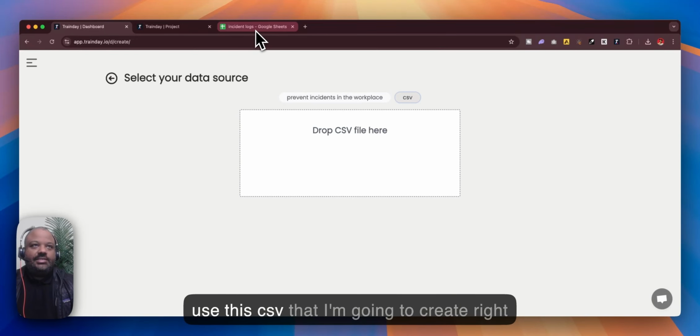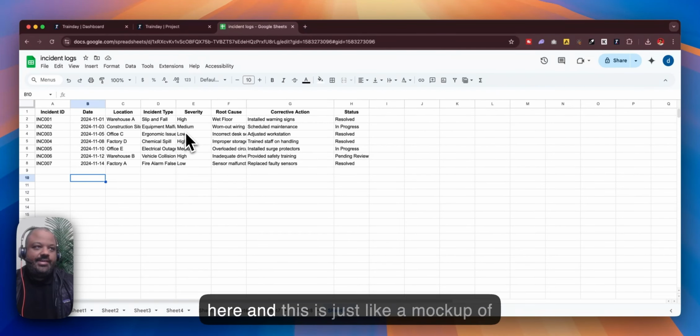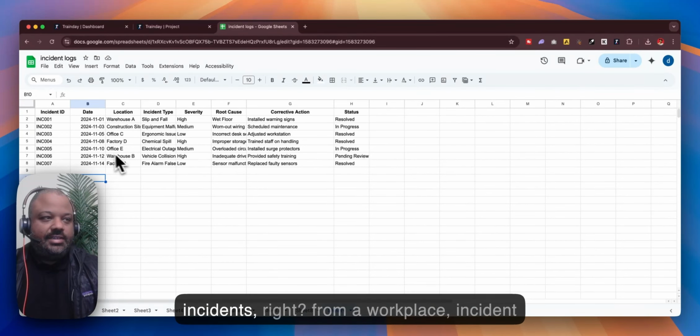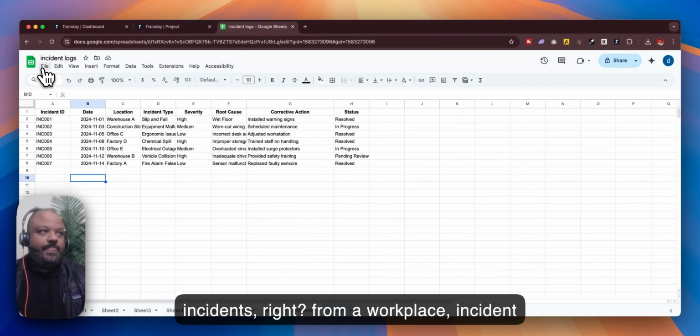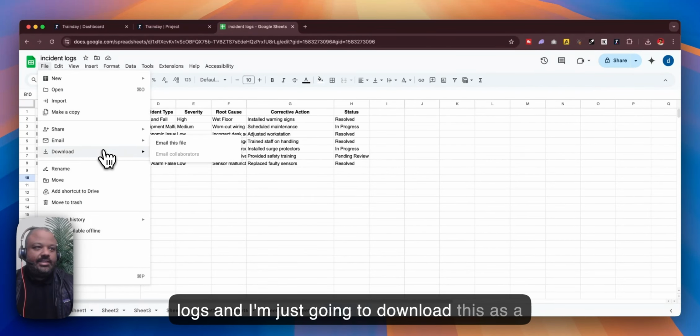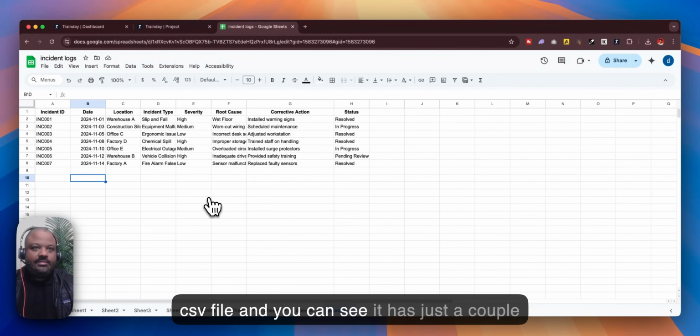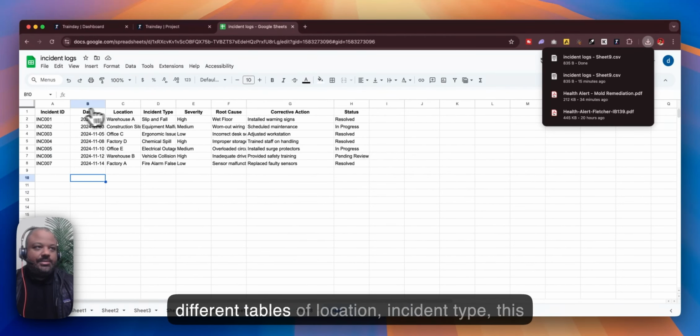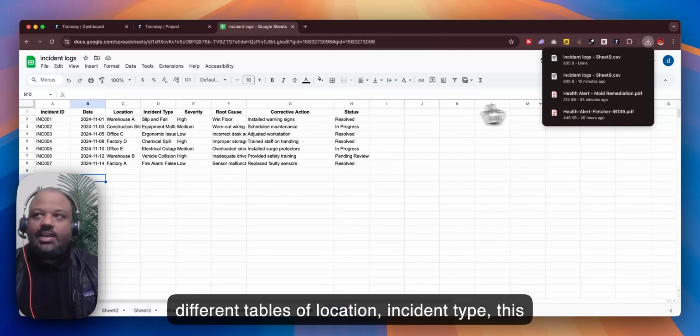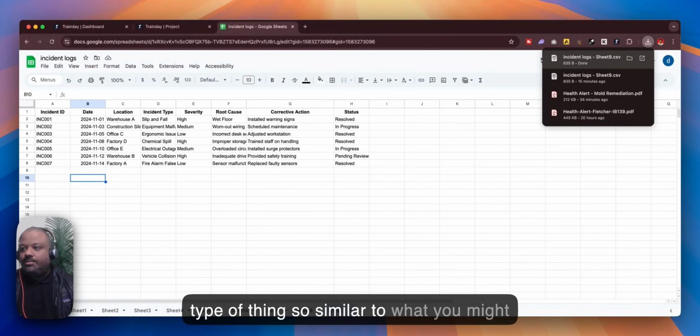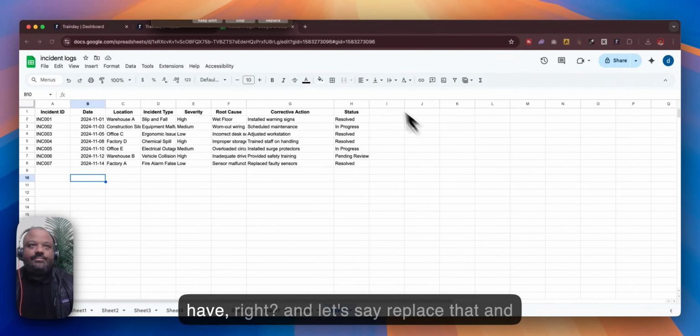Now, I'm going to use this CSV that I'm going to create right here. This is just a mock-up of incidents from a workplace, incident logs. I'm just going to download this as a CSV file. And you can see it has a couple different columns, like location, incident type, this type of thing. So similar to what you might have, right? And let's say replace that.